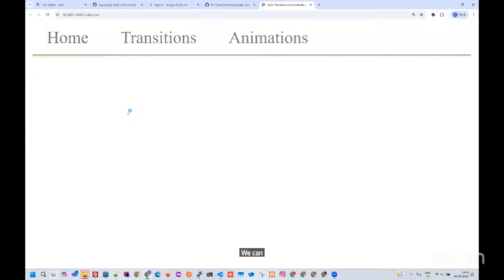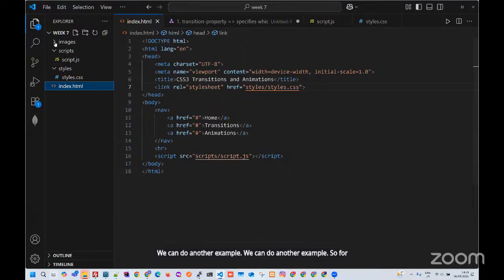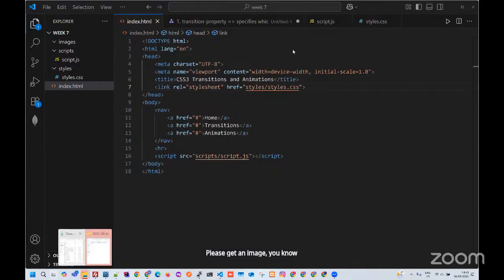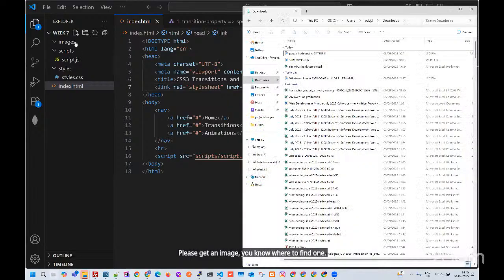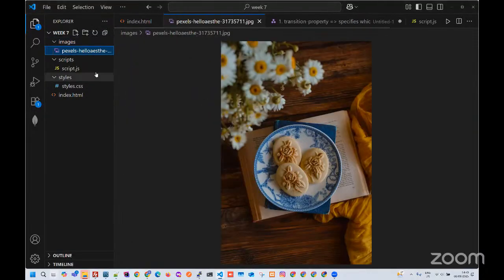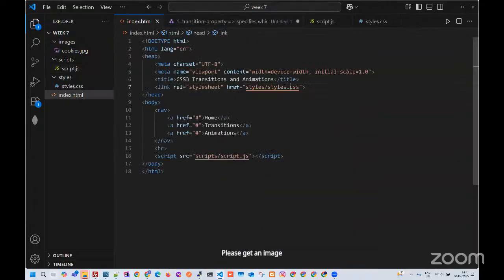We can do another example. For this one, I will need you to get an image. Please get an image. You know where to find one. We are going to use that for our next transition effect.